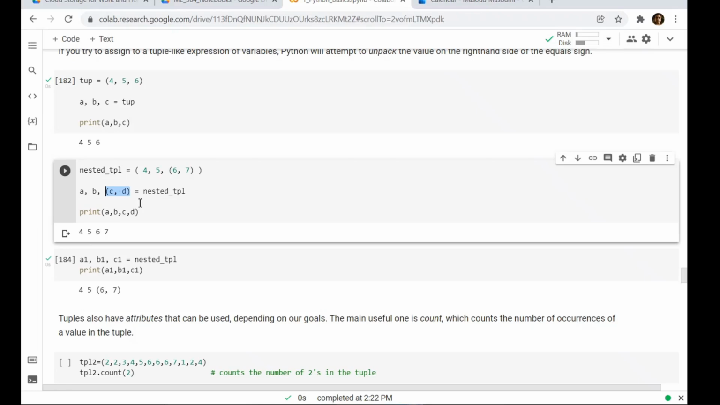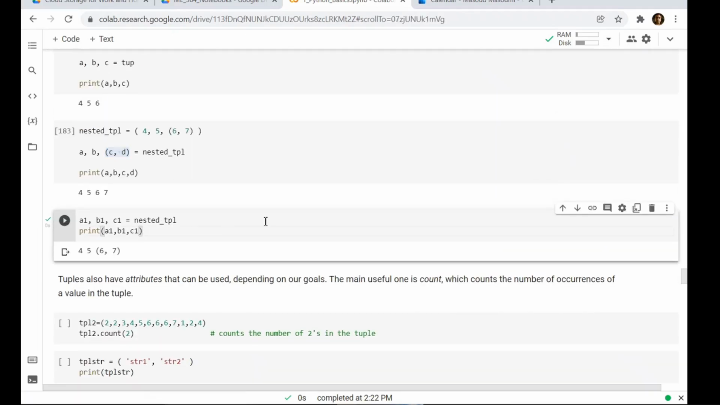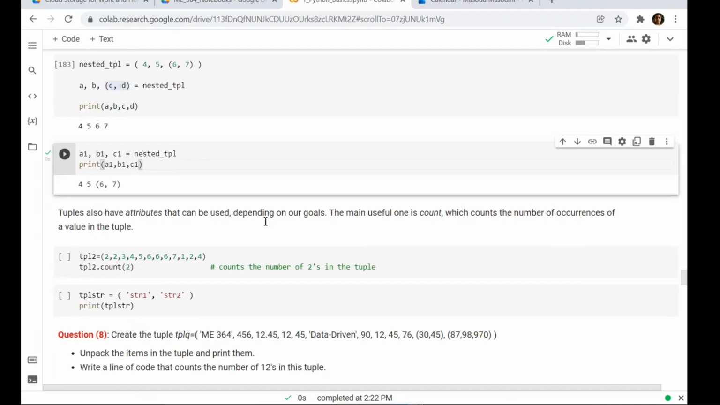When you have a nested tuple, you have to be very cautious about whether you want to unpack the tuple within the tuple or actually the elements within the tuple. So that's how you access and unpack the elements in the tuple.